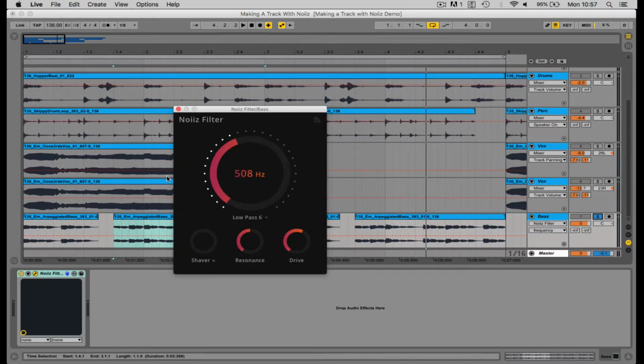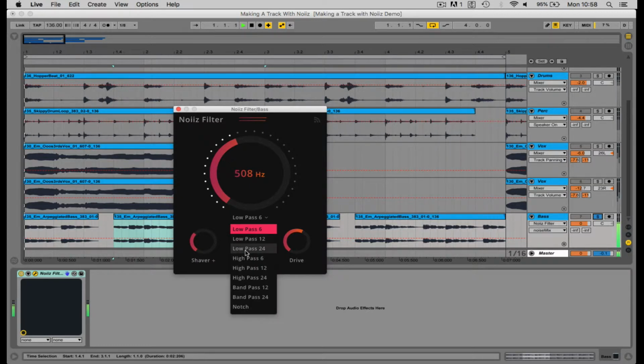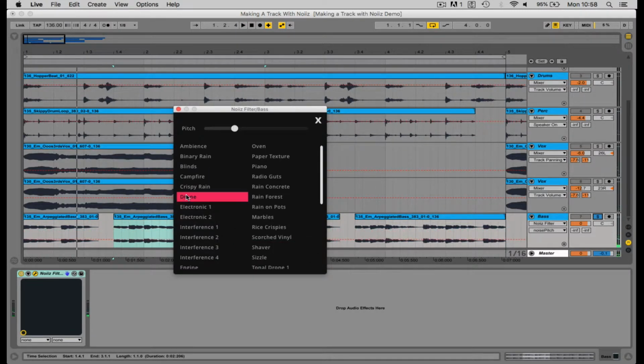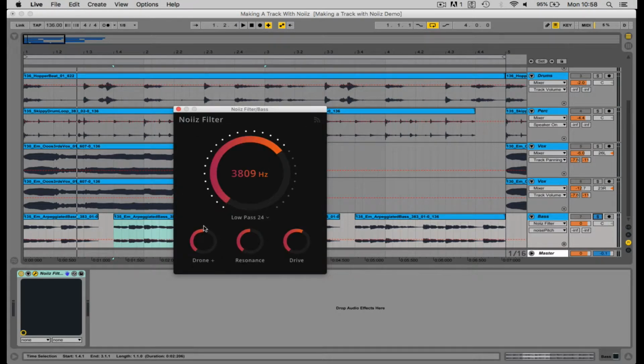So let's have a listen to this one. Let's try this. Stick a bit of shaver in there. Allows you to add some really interesting extra sound to your filtered signal. I'm going to go with drone here. Done a little bit of that in there.